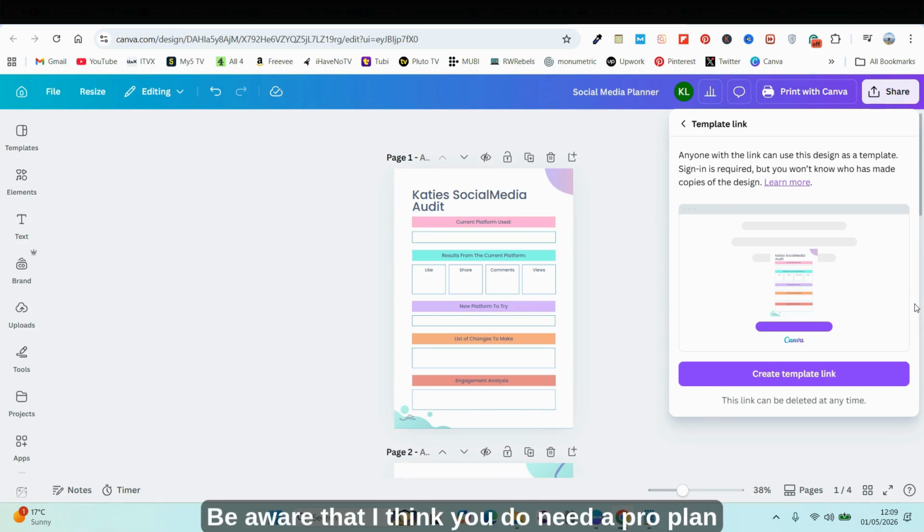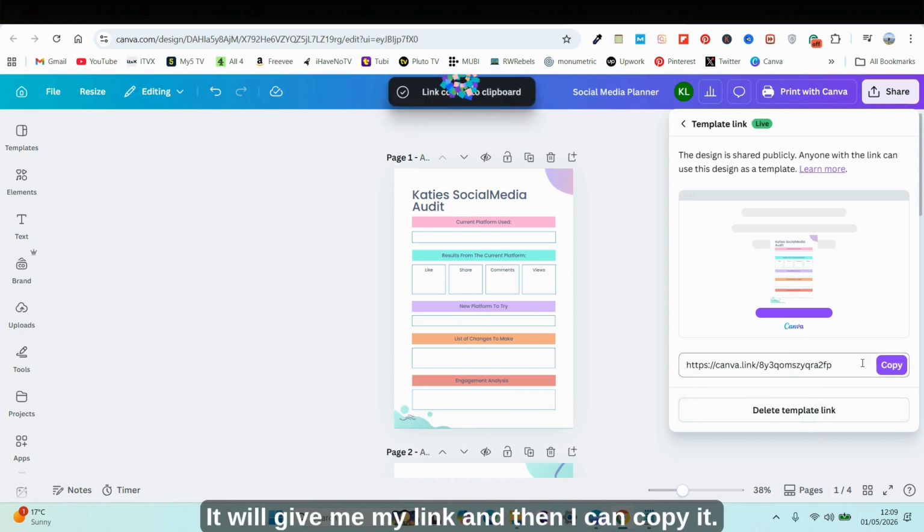Be aware that I think you do need a pro plan to do this. You need a paid plan if you want to create links for your templates. So I'm going to click on create template link. It will give me my link and then I can copy it.